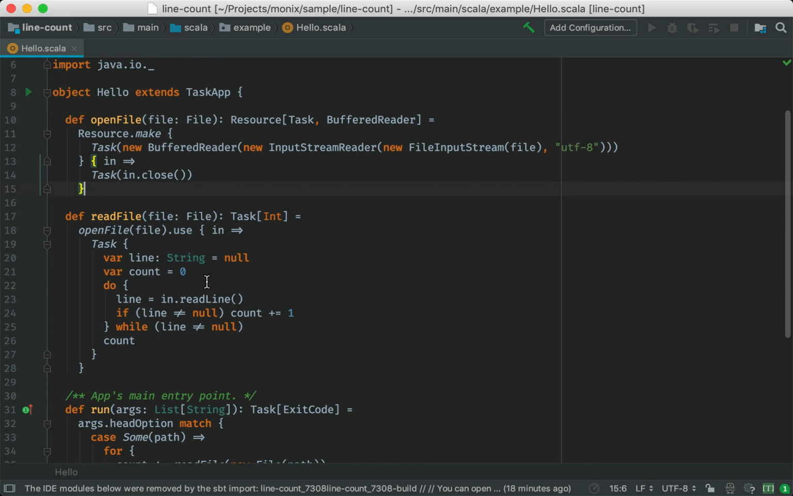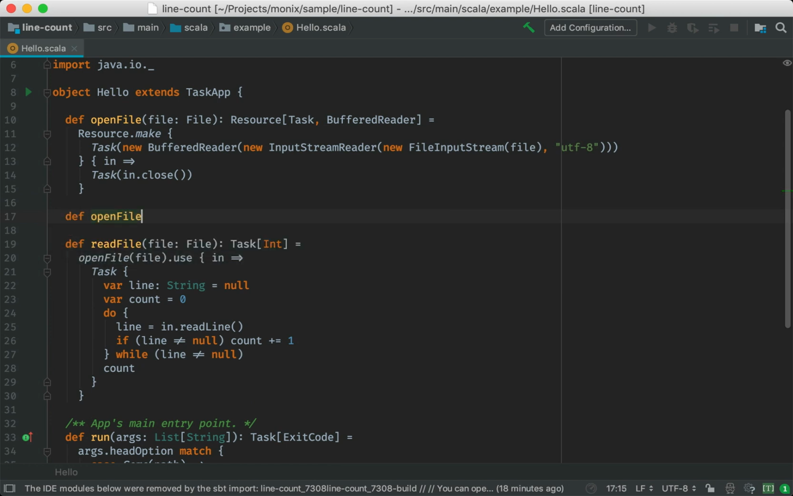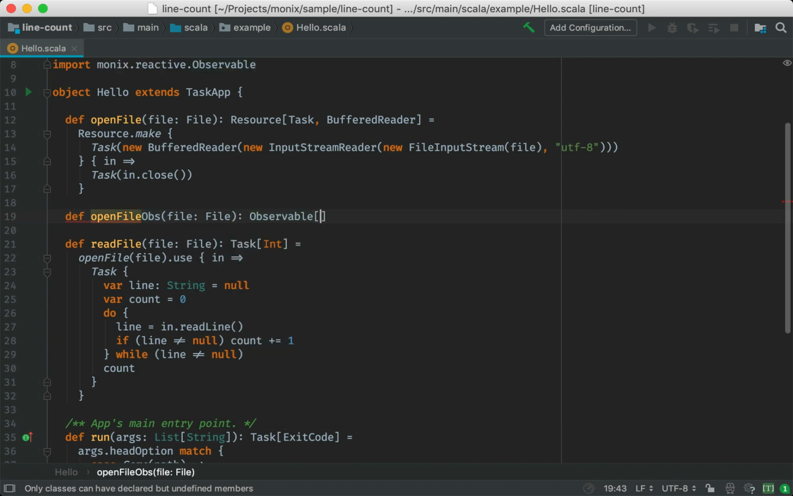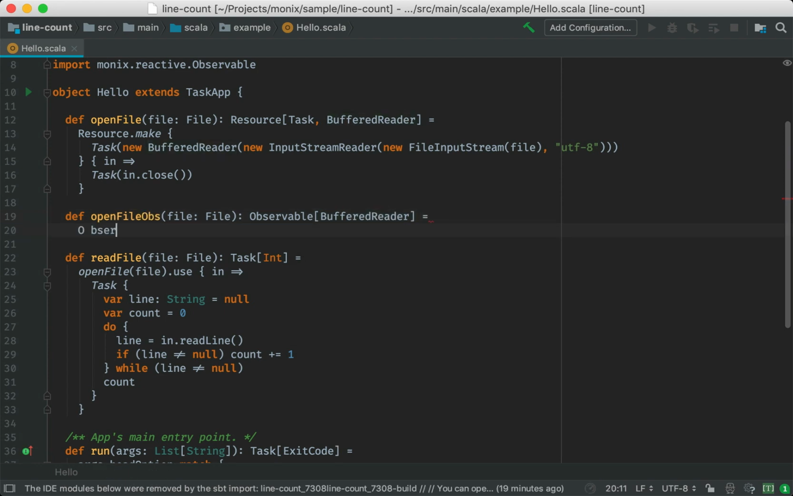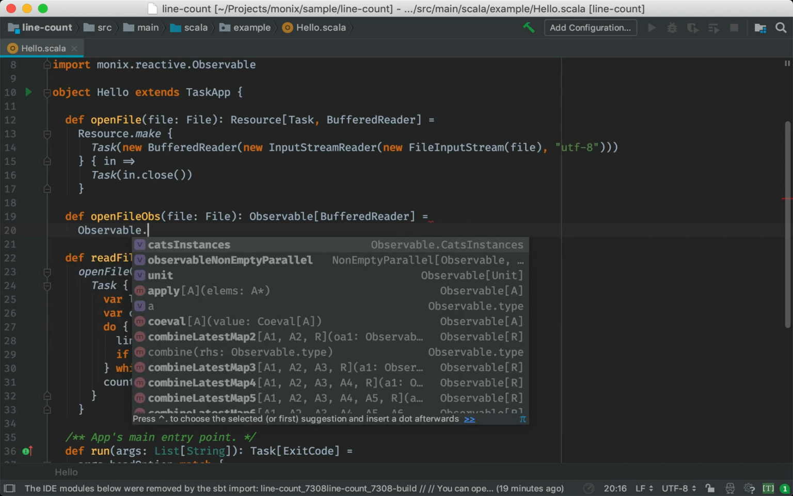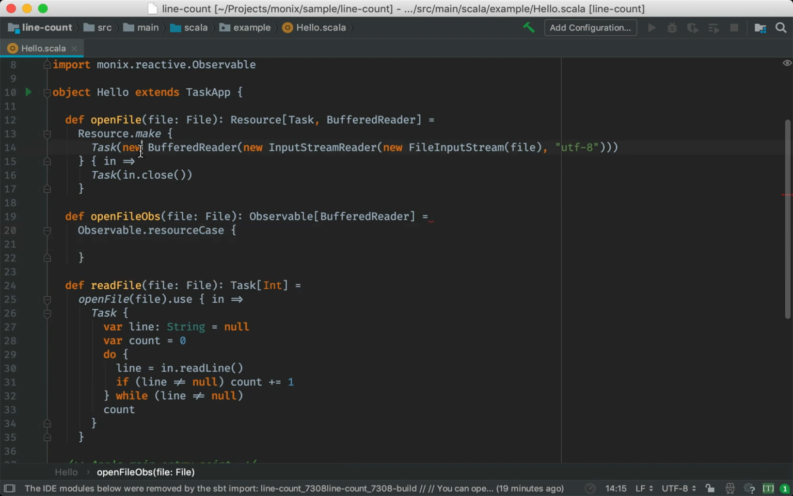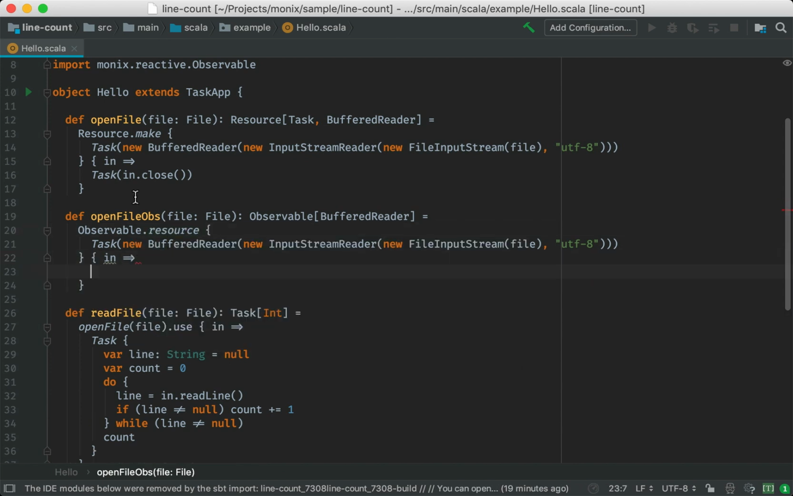So what else can we do? Well, we can build and use resources via streaming data types. So Monix exposes observable and a new streaming data type called iterant as an alternative. And both observable and iterant can be used to build resources. So we can say open file observable. I'm not being very creative here. So we can do with observable what we did with resource, because observable also implements bracket, by the way. So we can say resource case, and it's basically exactly the same code.